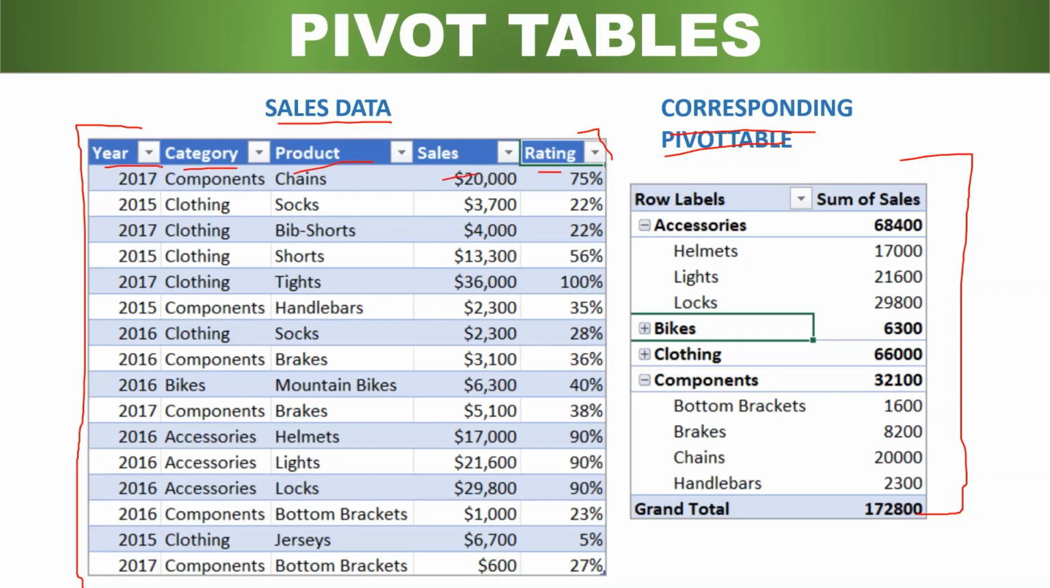Can you tell me what is the category wise sales from this particular sales data? No, you can't, because you have to filter for each and every category. For example, you want to see what is my accessories sales. So here, where is my accessories? This is accessories, this is accessories, this is accessories. There may be multiple rows like this, right? So here, this is the summarized version where you can see accessories sum of sales is 68,400, and in the subcategories wise also you can see the sales. This is very useful. So once you understand how to use this, you can analyze any data.